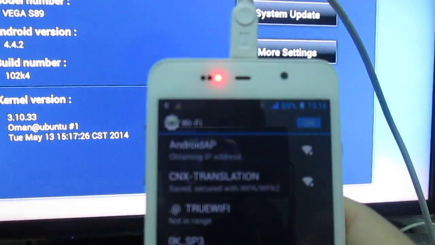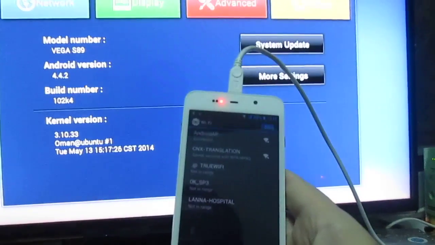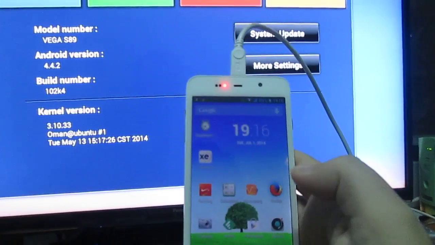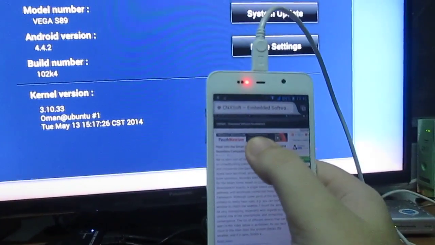Okay, and now I will obtain the IP address. I'm not connected to my router anymore. I start Firefox. I'm in CNX and I will click on one article.